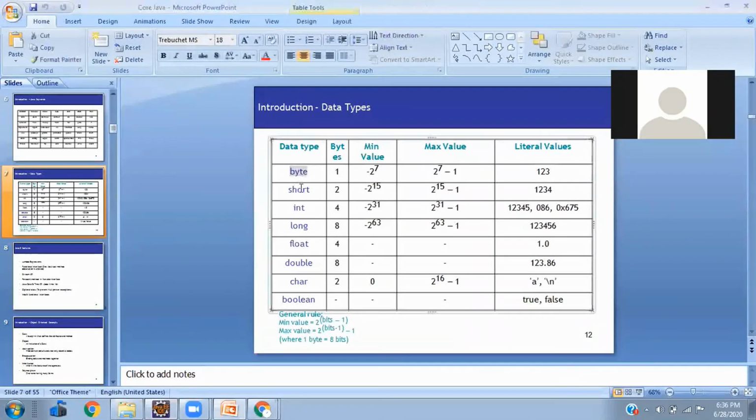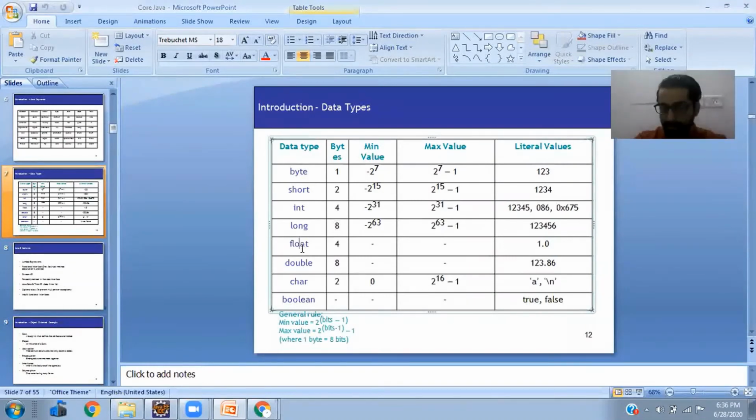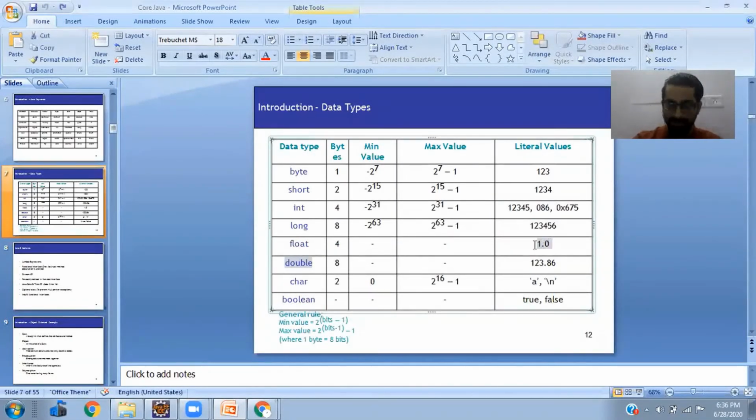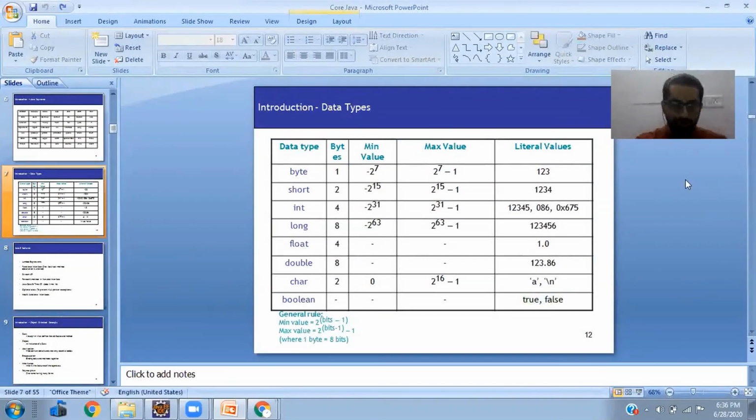Similarly, we have byte, the short we have 2 bytes, int has 4 bytes, long will take 8 bytes, float will take 4 bytes again. So this float and double are decimal types. You can see here data is 0.0, 0.86. Then we have character, takes 2 bytes, and character means like normal strings A, B, C, or your name, my name, anything. Then we have Boolean, which has a true and false.